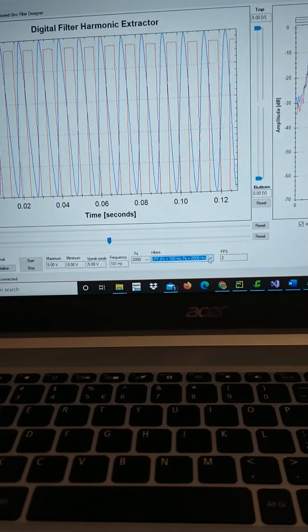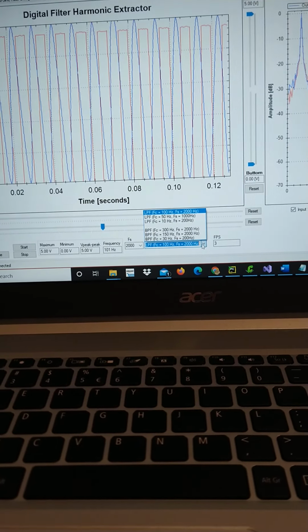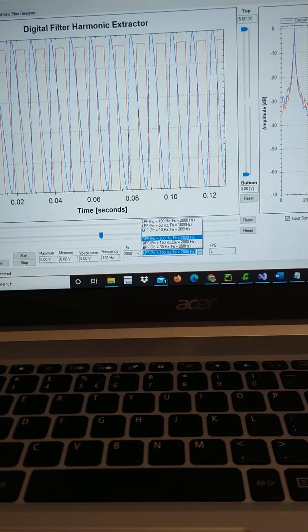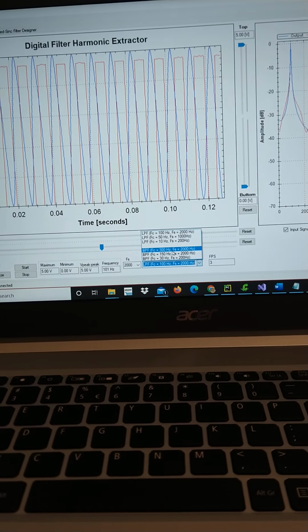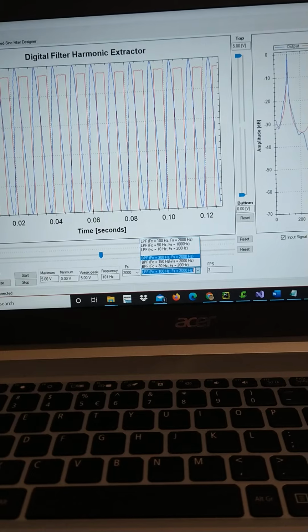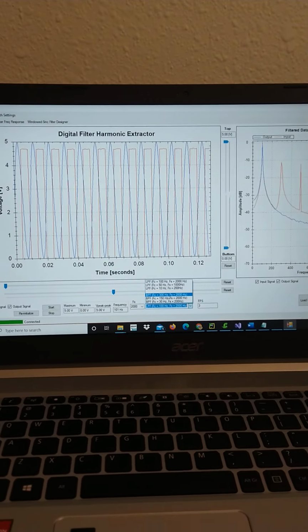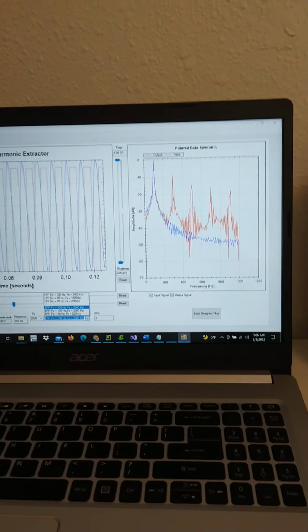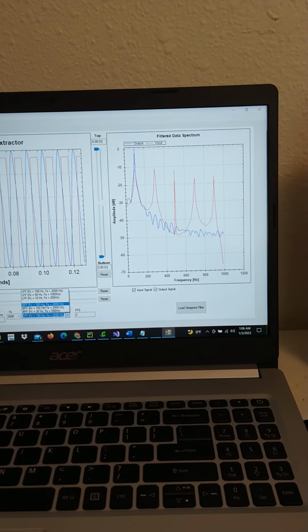So let's pick a different filter. Let's pick a band-pass filter that has a center frequency at 300 Hz with a sampling frequency of 2 kHz. So let's see what happens when I click here.